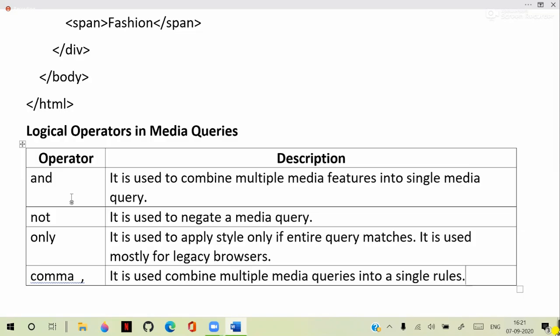Multiple media queries are combined by using @media and the comma. Inside, there can be multiple media queries. Multiple media features are combined into a query, and multiple queries are combined into one by using a comma, right? That's what we define. So that is what actually the point is.